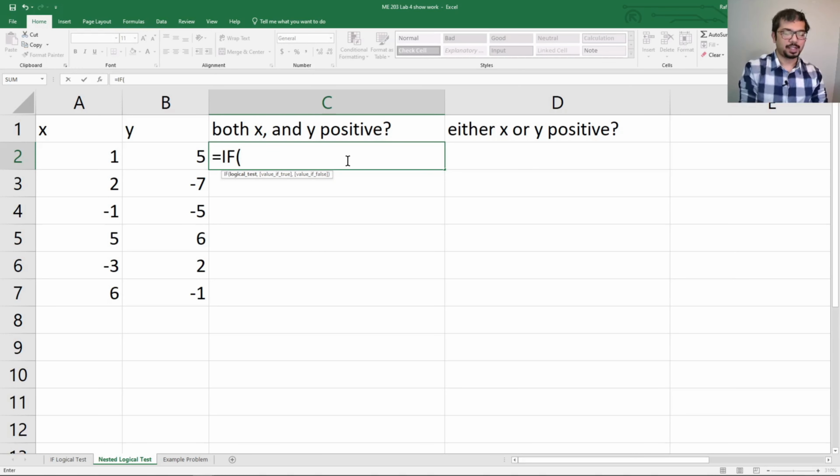What is the test? The test is that both X and Y need to be positive. So let's type AND, because this is an AND command. Start the parentheses. Let's say this cell, which has the X value, A2, should be greater than 0, and then comma, B2, which has the first value of Y, should be greater than 0, and close the parentheses. Now I'll just put a comma here.